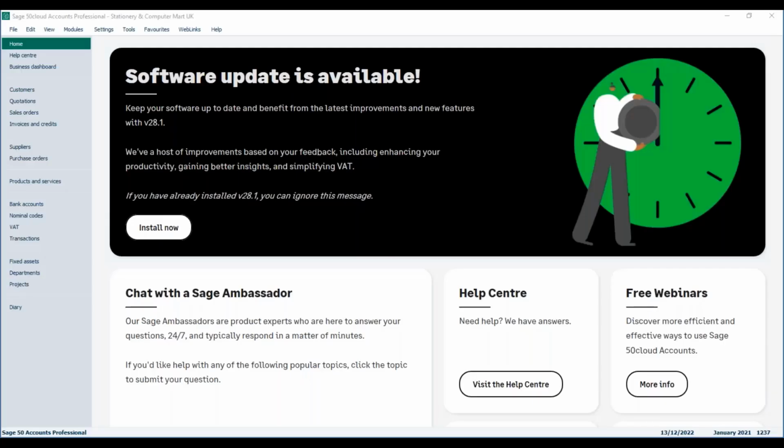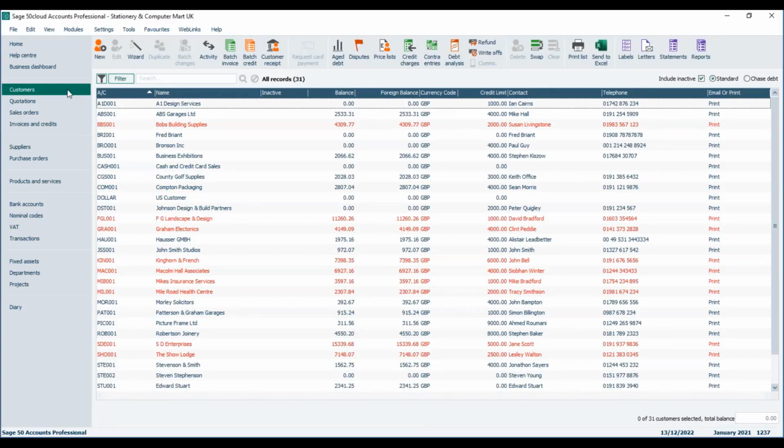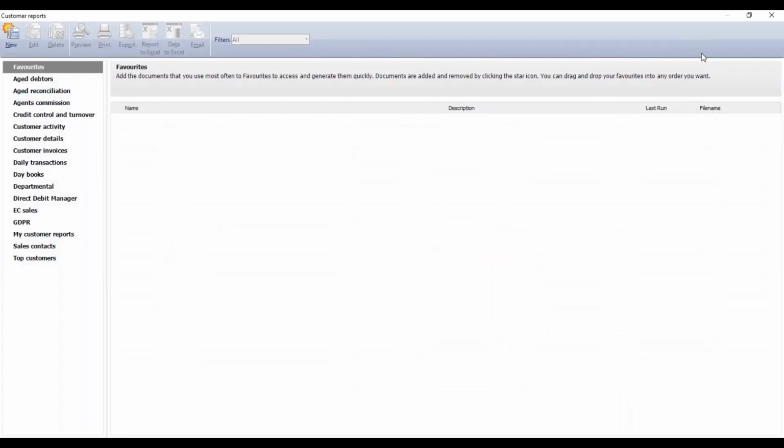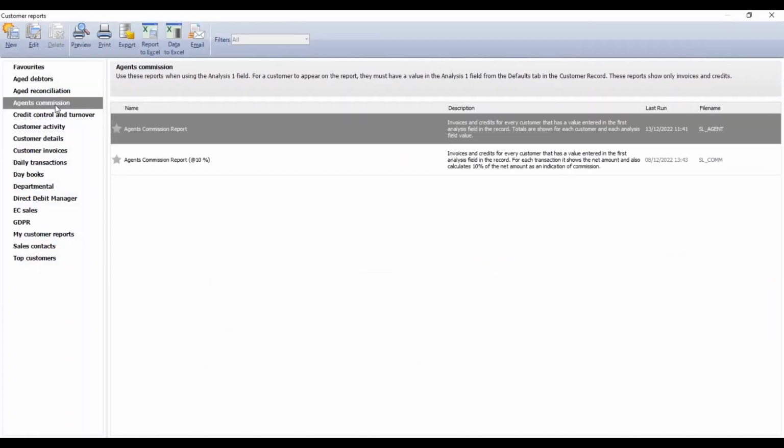And hopefully now you should be able to see my Sage 50 Accounts software. Okay, so I'm going to select Customers. There, I'm going to go to Reports. I'm going to open the Agent's Commission Reports folder. And then I'm just going to preview the first report, Agent's Commission Report.